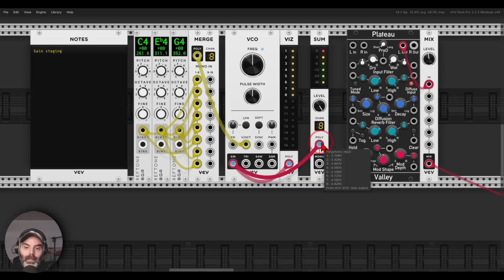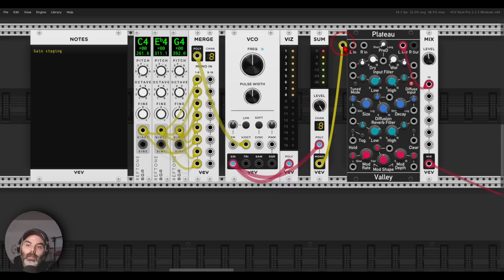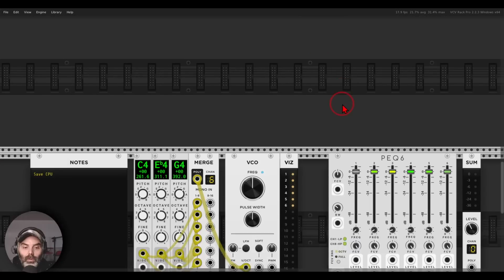You can see I just connected it to the input. Already you can see it's way too hot, right? But now I can lower the level. And we still get a polyphonic signal, we still get our chord, but no more distortion. We change the level, the input gain, the drive, whatever you want to call it, in the input of the reverb. So the reverb now is not distorting, right? So this is another reason why you want to use the Sum module.